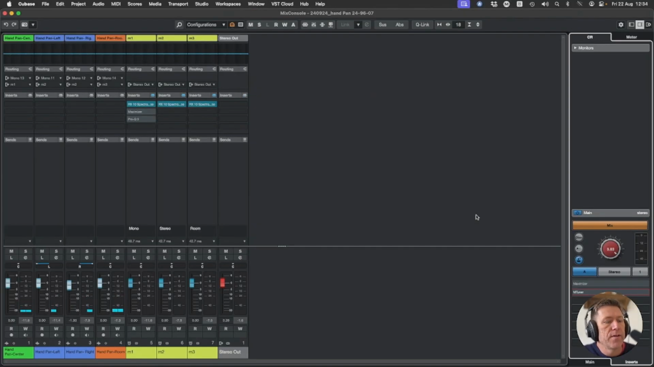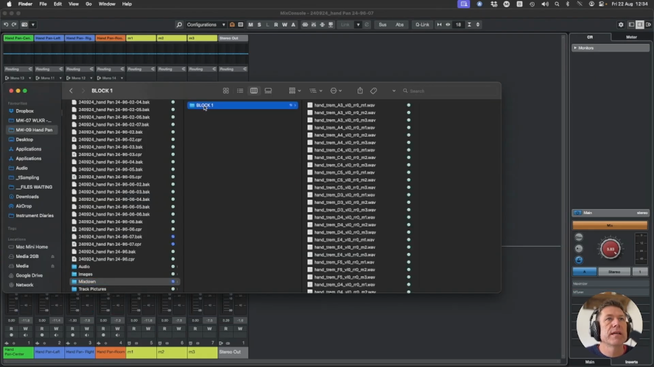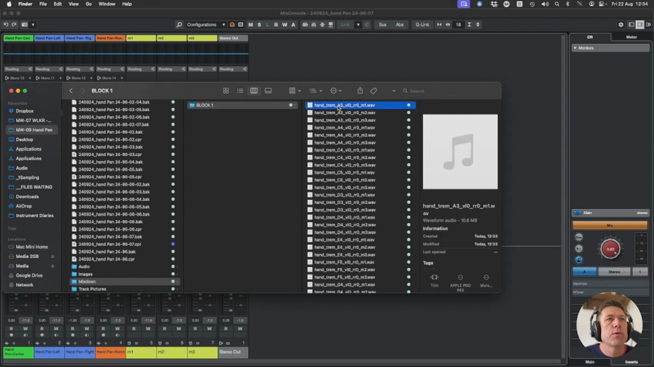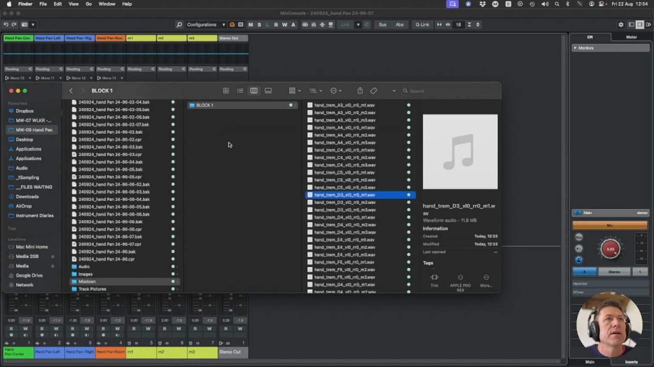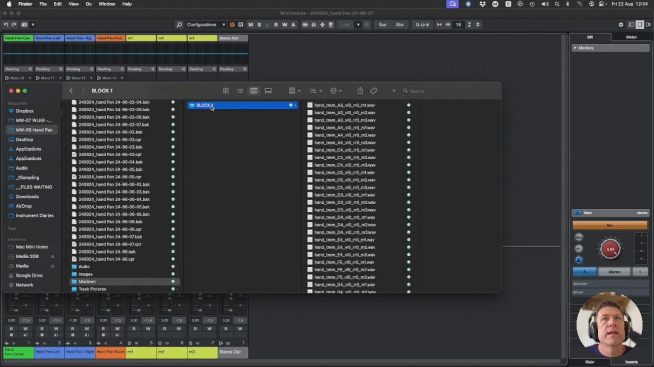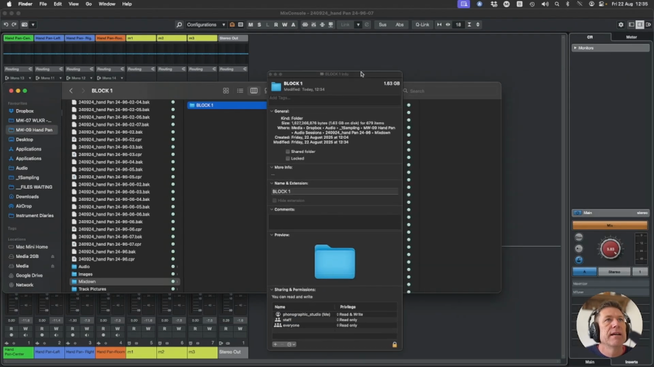Sweet. So that is now all our samples complete. Block 1 is done. Open this folder. Here they are. I can listen to them quickly. And that's beautiful. I'm super stoked. So our sample count, if we have a look in here, is at 1.63 gigs.